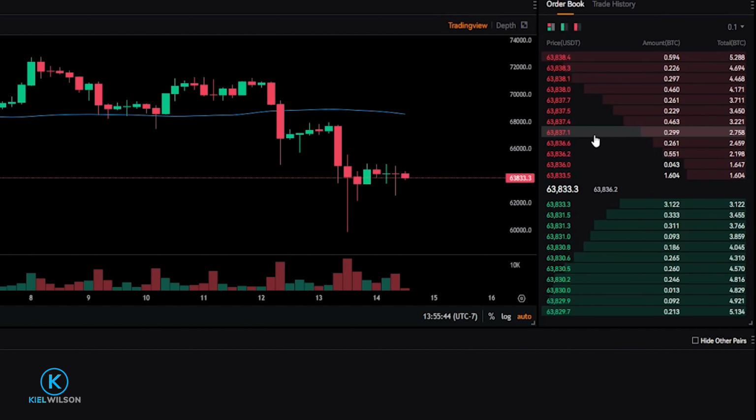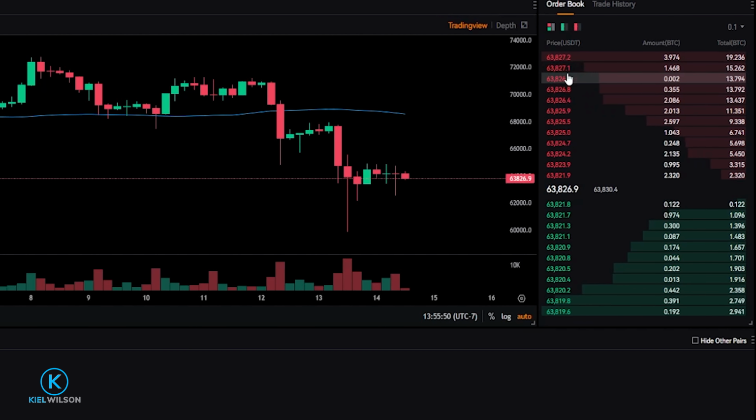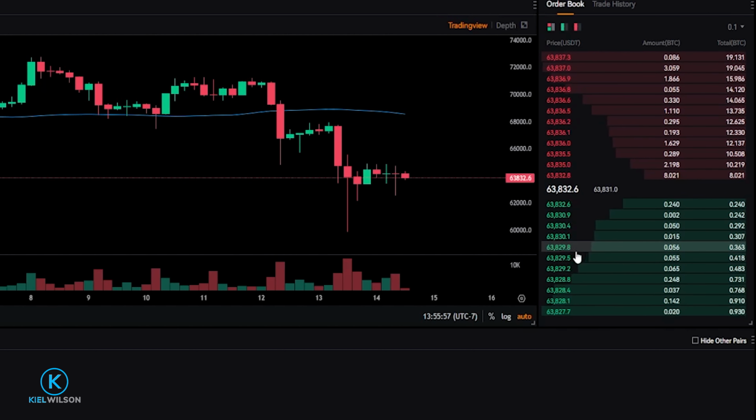And they're doing that by using limit orders. On the top side of the order book in red, we have what's known as the asks. These are the price points that market participants have placed their short orders or their take profits on their long positions. Down below in green, we have what's known as the bids. These are the price points that market participants have placed their long orders or their take profits on their short positions.